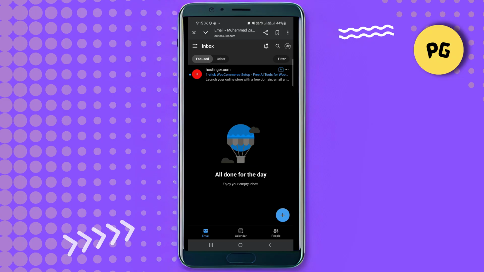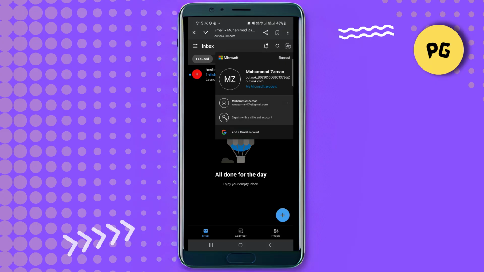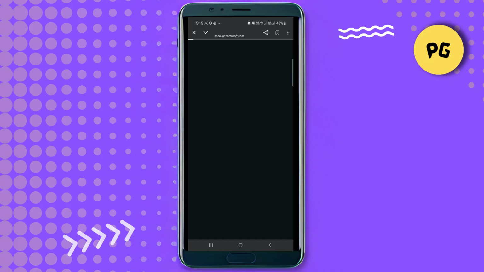outlook.live.com/mail, which is the Outlook mail address you want to use on the website, and make sure you sign into the Outlook account. Once you are logged into Outlook Mail from your browser, tap the profile icon from the top right hand side, then go to My Microsoft account.